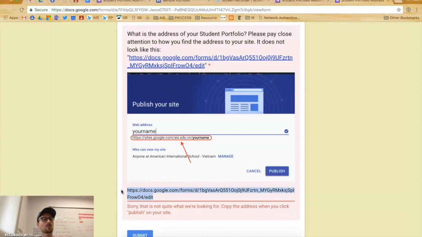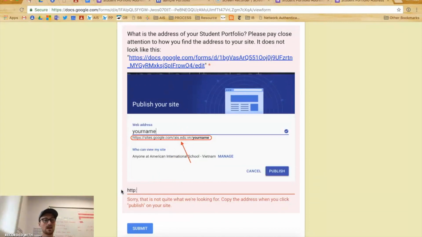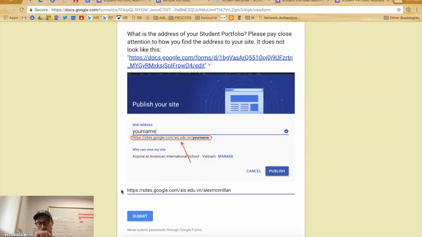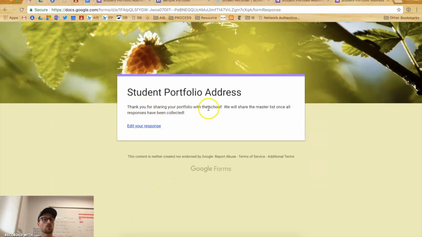So let's go back and let's write that one more time. https://sites.google.com/ais.edu.vn/Alex McMillan. Great. And now that the red box around this question went away, now it's going to allow me to submit it. I'm going to go ahead and click submit. And it says, thank you for sharing your portfolio with the school. We will share the master list once all of the responses have been collected. So my job is going to be to put everybody's address into one huge spreadsheet, and I'm going to share it with everyone so that we can all check out one another's work.